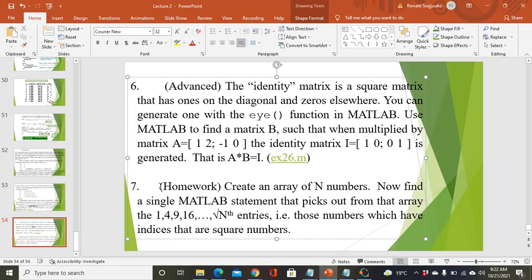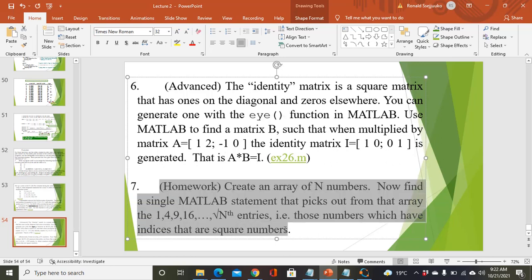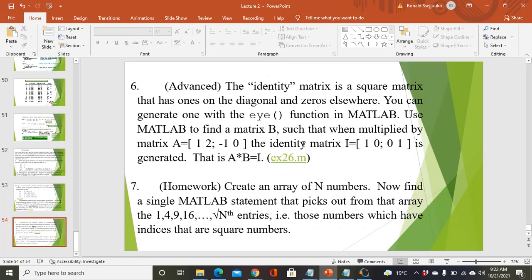Okay. So number 7 is going to be your assignment. Number 7 is your assignment for submission. Okay. Is there any other question? Someone has a question?